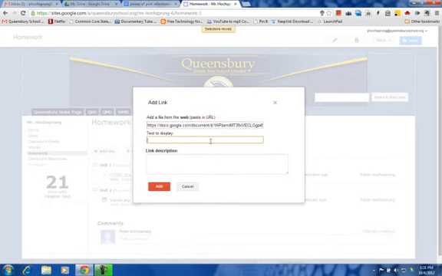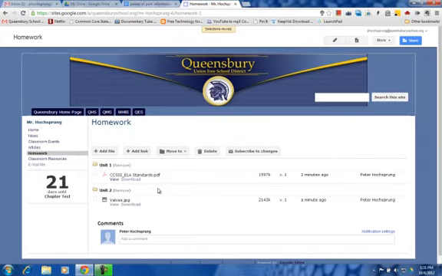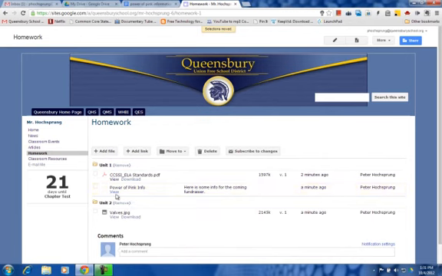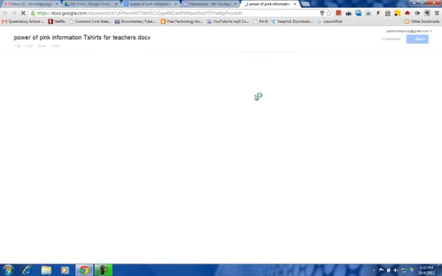I'm going to type in this Power of Pink info. And this is what's going to appear on the list. Link description: here is some info for the coming fundraiser. And I'm going to click Add. And this link will pop up. Here it is. I can see my description. I can click and add this to whatever unit I want, maybe Unit 1, and it pops there. If I would like to go to it, I click View, and it opens up to the Google Doc.